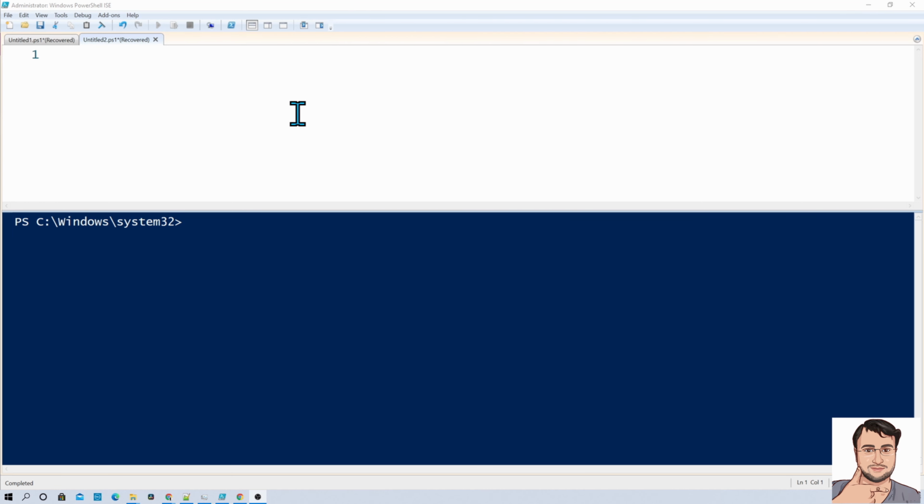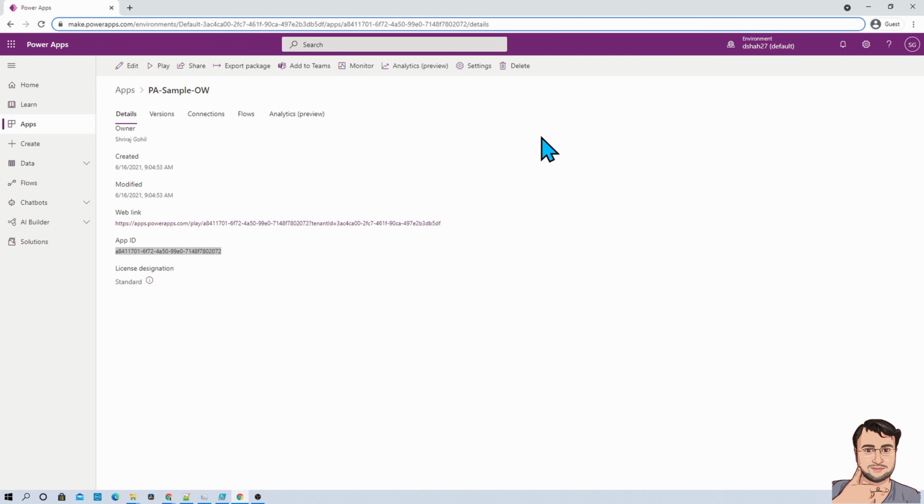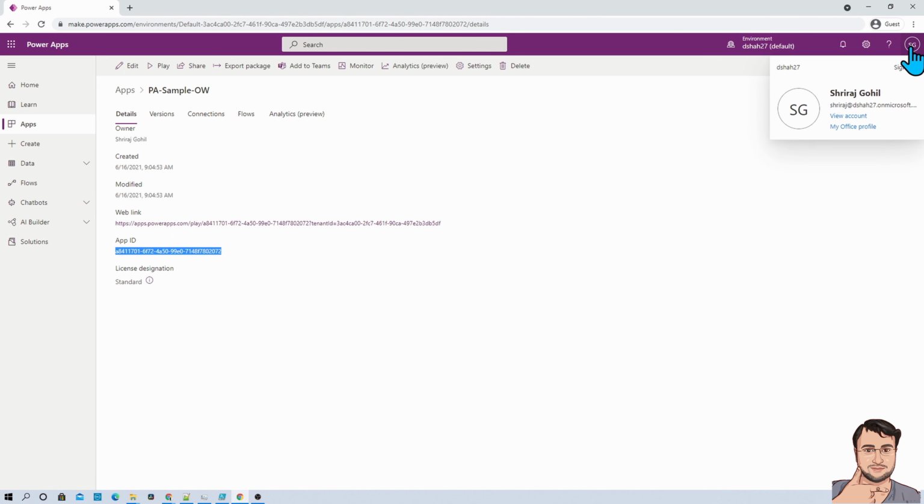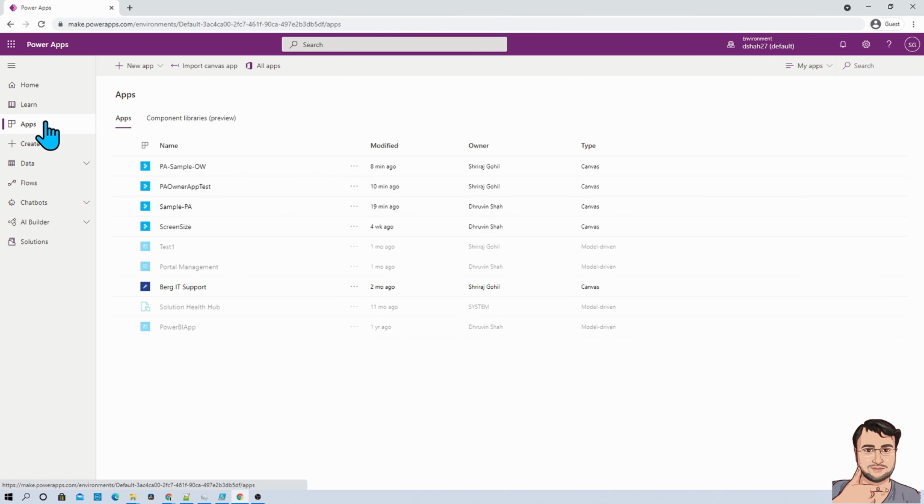Now let's get started and talk about our real use case where we want to change the ownership of our Power Apps using PowerShell. So first of all, let me talk about the scenario over here. Currently at this moment I have logged in with Shriraj's account and I just opened my Power Apps portal. I have one Power App with Shriraj as owner, which is PA Sample OW.